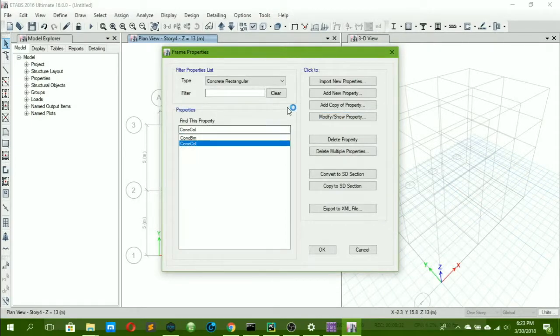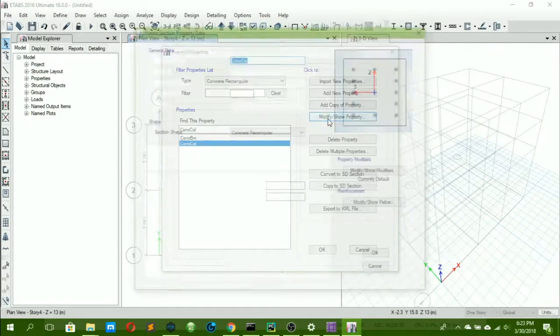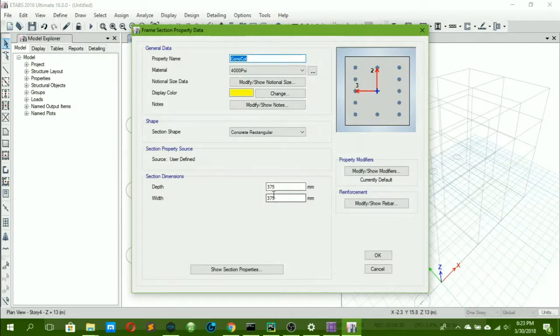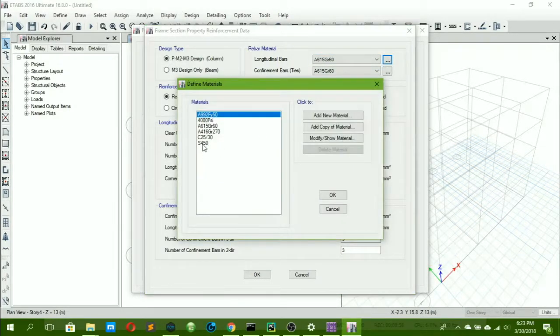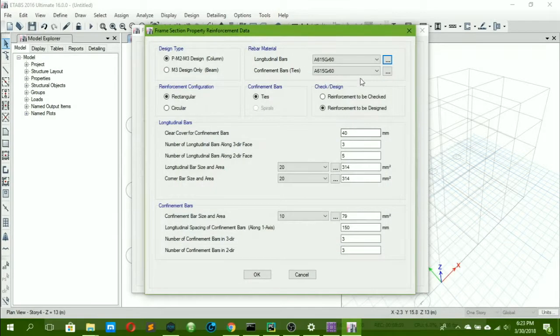We come to our column and modify the property. You could define a new one, but we can use the existing 355. We change the material here. I select concrete and then come here and make sure it is selected column. Change that one. Change that one. And change that one. This one you can leave as it is.